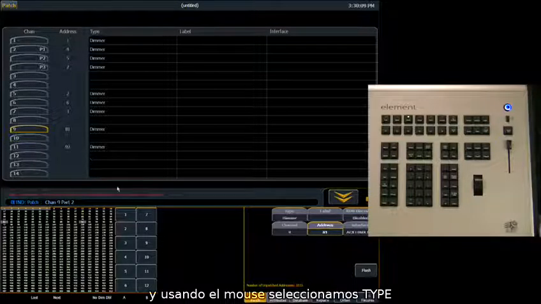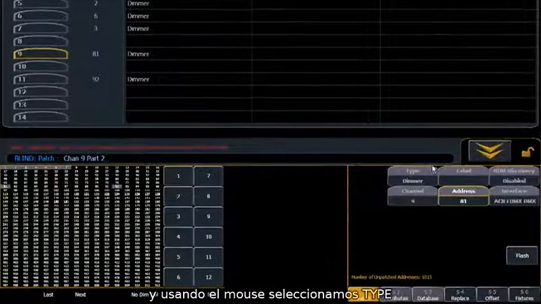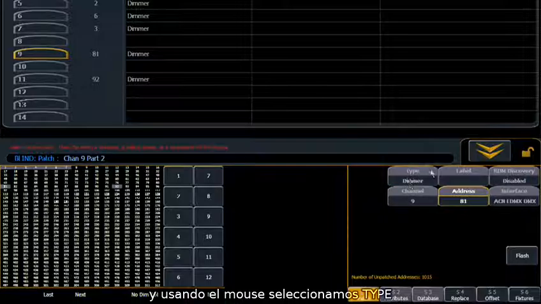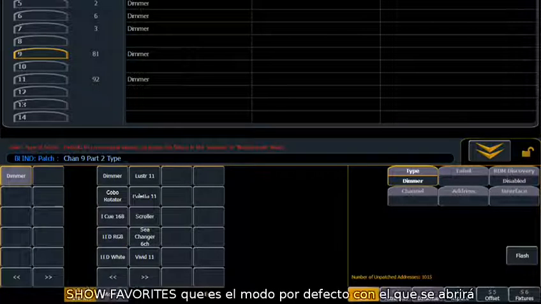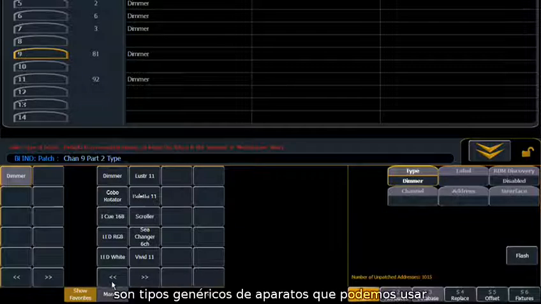So in order to do that and attach them together, we select part 2, and using the mouse, it's off screen, but I've reached over and I'm using the mouse not as a pointer this time, but to actually interface with the screen, and we select type. And we get a couple of options. Down here on the bottom, we have show favorites, which is kind of the default mode that'll pop up. These are just generic types of fixtures, some things we may select.